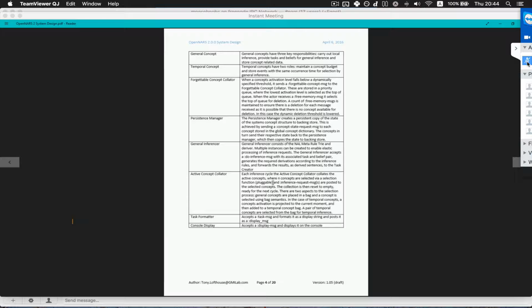Now, the way we're thinking this is going to work is that every concept that gets sent to the collator goes into one of two bags. If it's a general concept, it goes in a general concept bag. If it's a temporal concept, it goes in a temporal concept bag. We then select from that bag n concepts probabilistically based on their priority. So the higher priority ones get a higher chance of being selected than the lower ones. Every time we select one, we take it out of the bag. And therefore, the bag's contents are different now, so it can never be selected again.